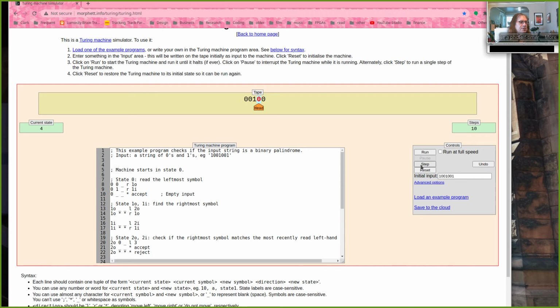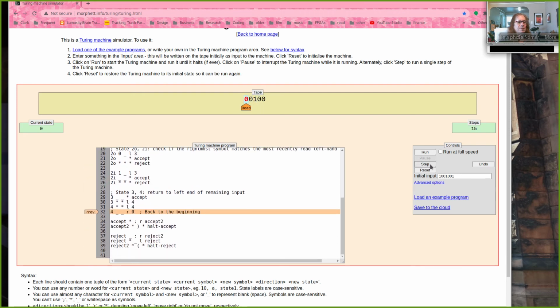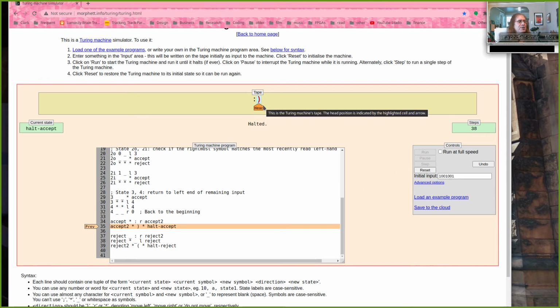So you can see which instructions are executing, and how the tape is being modified, and so on and so forth. And so that program turns our string into a smiley face.